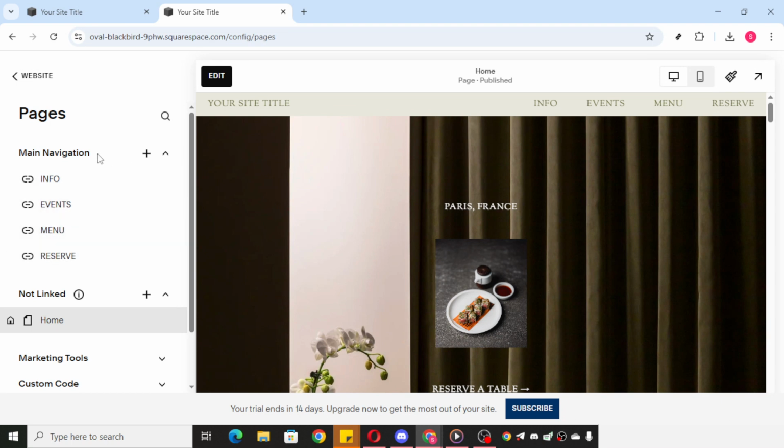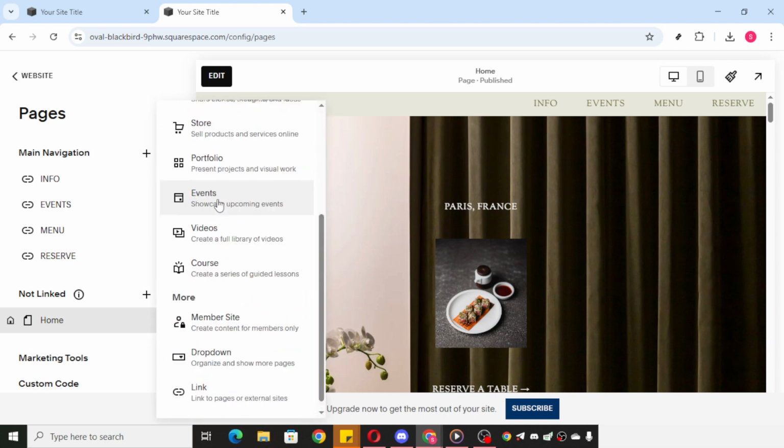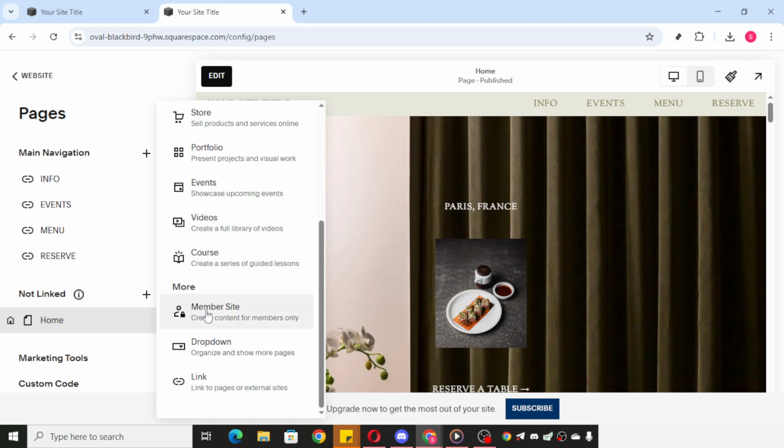We'll need to create a new page for our member area, so look towards the upper part where you see the plus icon. This little icon is your gateway to adding new pages. Click on it, and from the options shown, you'll want to select Member Site. Choosing this option begins the setup for a section of your website specifically reserved for members.